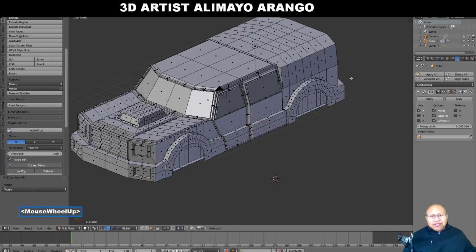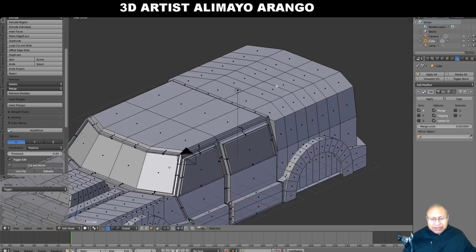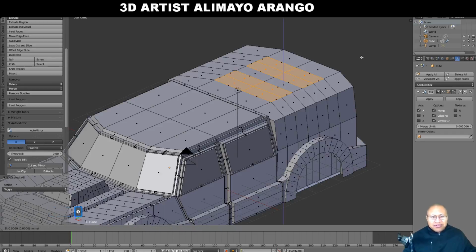Okay, I'm going to roll the mouse wheel to zoom in. I'm going to hold Shift and middle mouse button to pan. Roll the mouse wheel to zoom in more. I'm going to press C for paint select, click here. Then I'm going to click here. I'm going to hold the middle mouse button to deselect there. I'm going to right click to get out of paint select. I'm going to press E to extrude, right click.